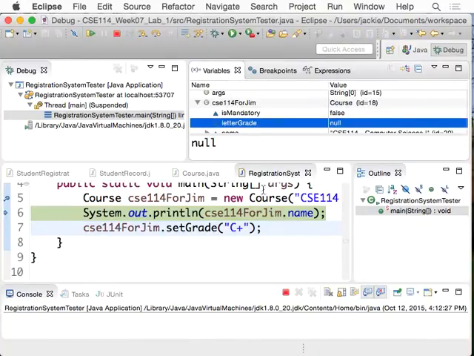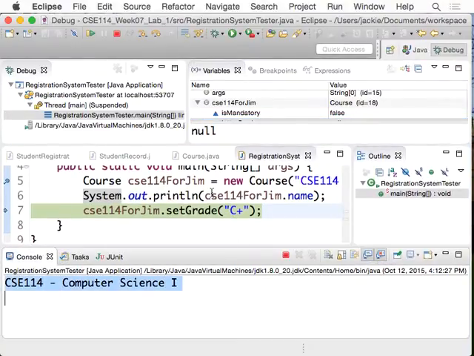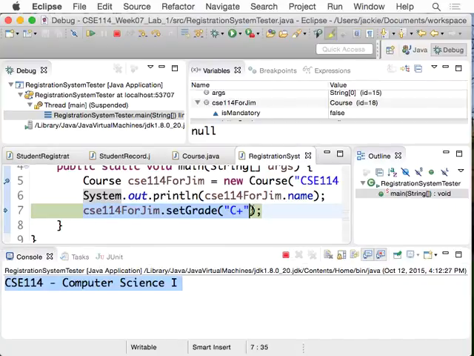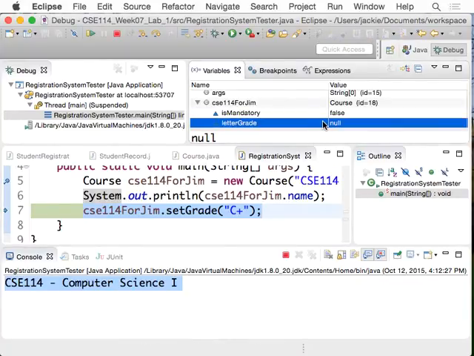So after we print out some line in the terminal, you can see there's some output there in the terminal, right? That's this print line here. And now we are right before the point where we set the course grade to be C+. Watch closely how the value of this letter grade, which is highlighted here, is currently null. And if I say step over, it says C+, right? So that's something you should really observe.